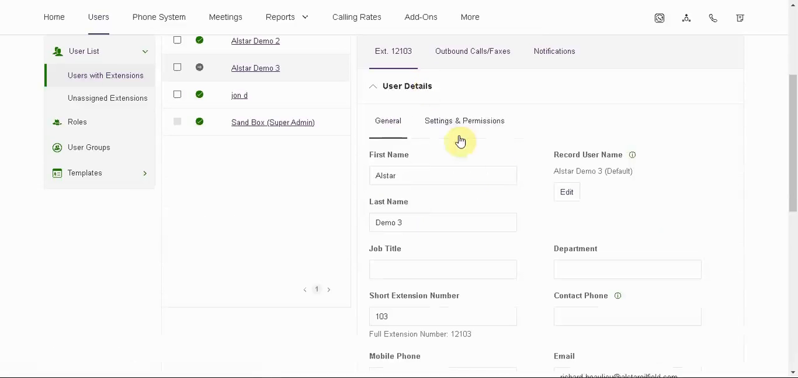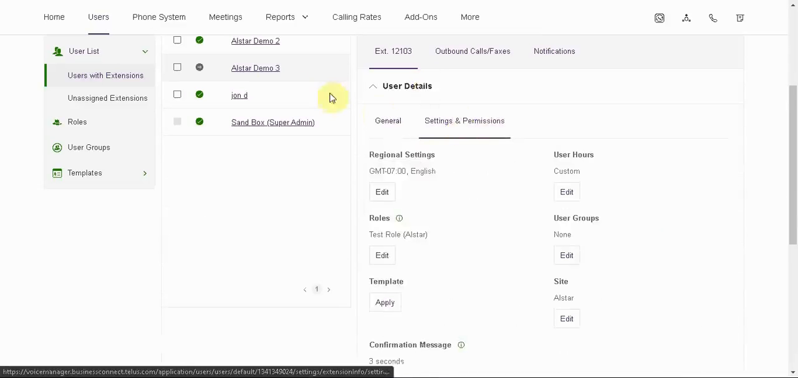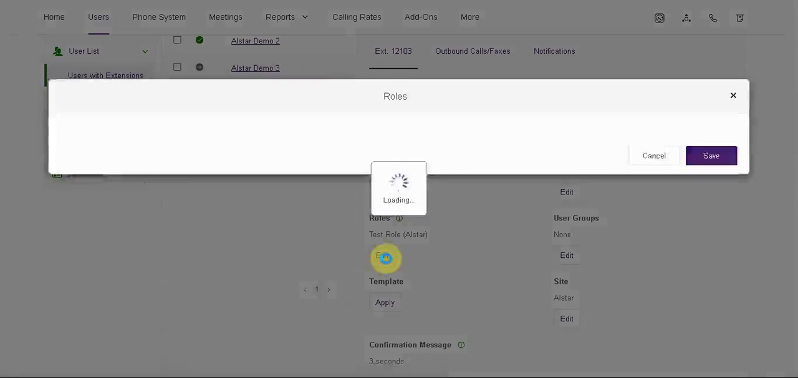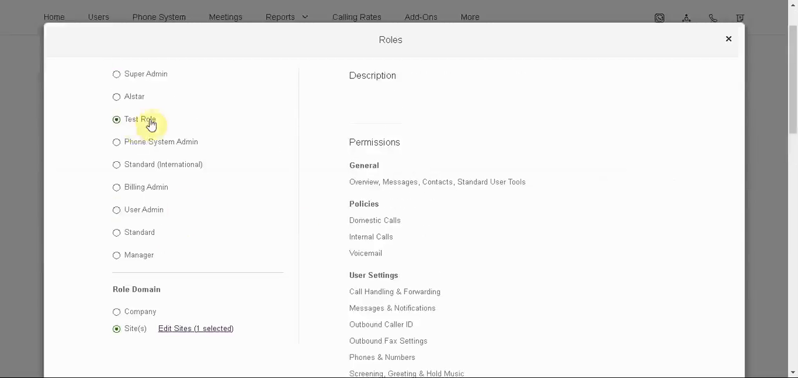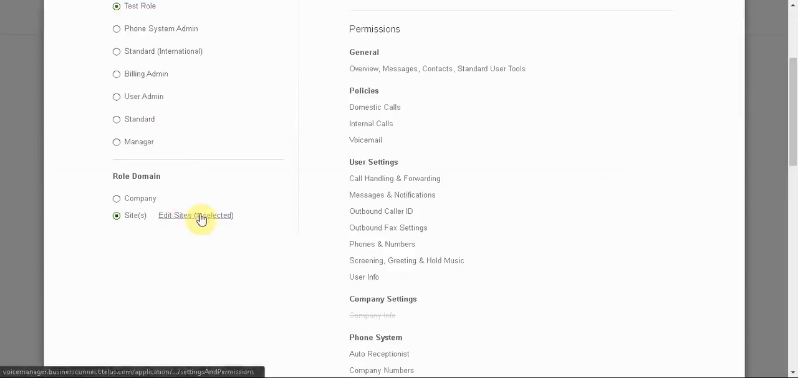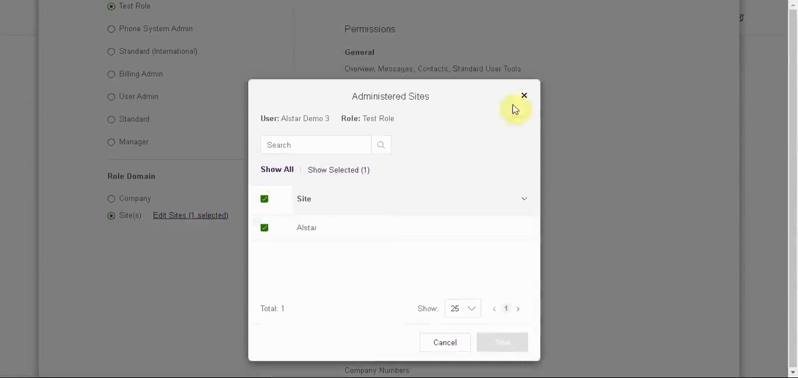In addition to that, you may want to go ahead and change just one specific user's role. You can do that from this section here. You don't have to go into the role section. Just important to note different ways to do this. You'll also see here that he has the test role enabled and the site is assigned to the All-Star site.